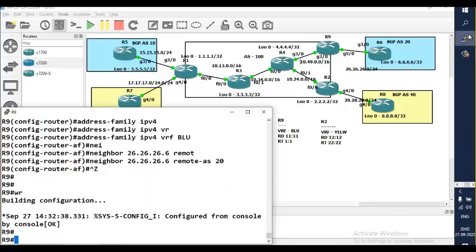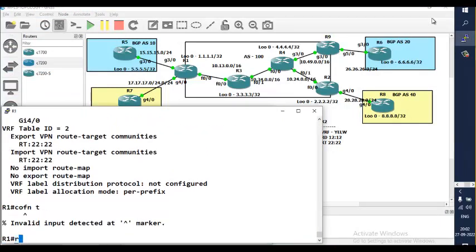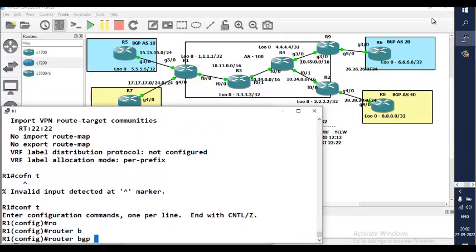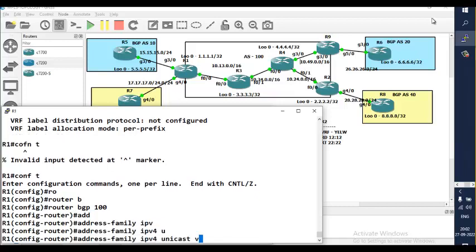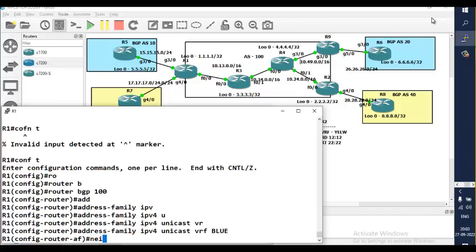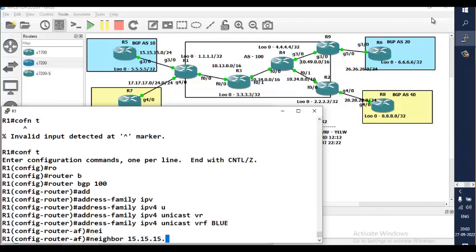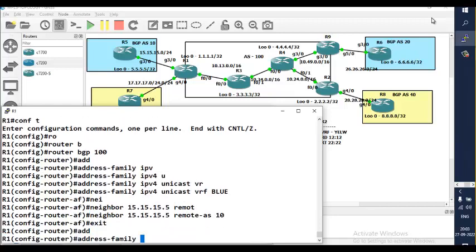Likewise, I need to go to router 1. Router BGP 100, address family IPv4 unicast for VRF. Unicast is optional. VRF for what? Blue, right spelling here. And then I say neighbor is 15.15.15.5. Remote AS is 10. Likewise, I have another neighbor, address family VRF yellow.